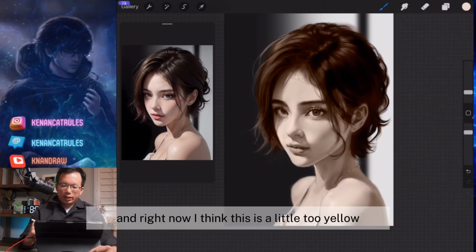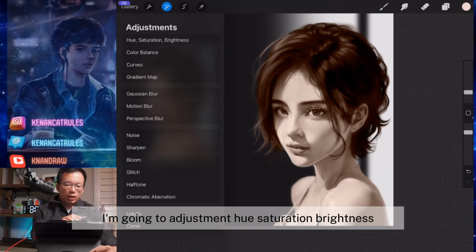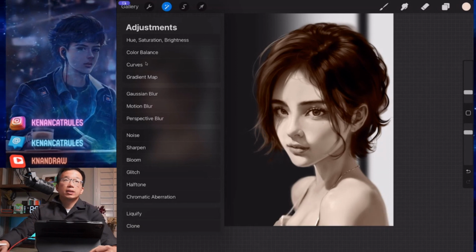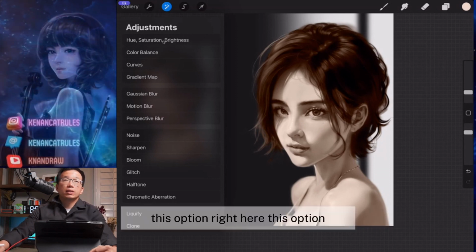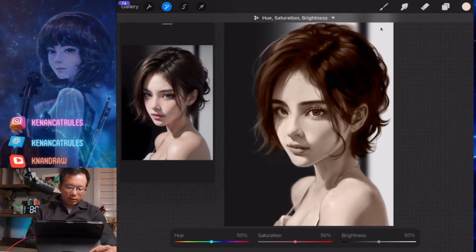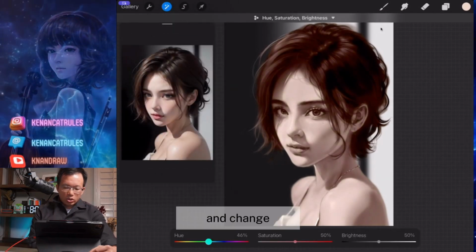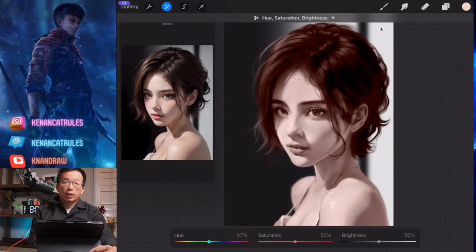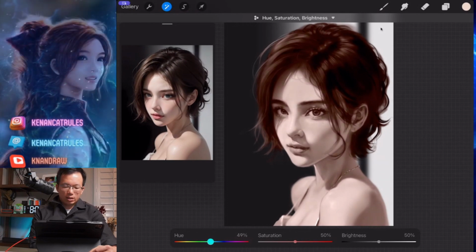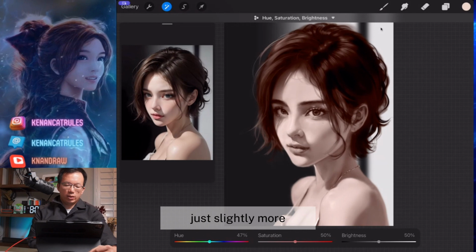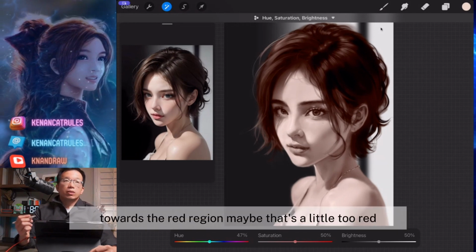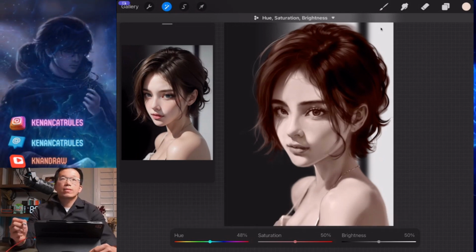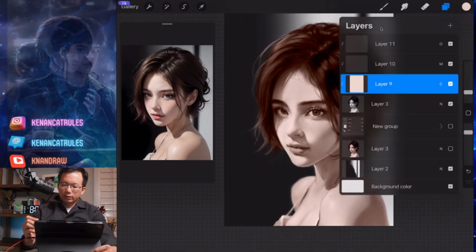And right now, I think this is a little too yellow. I'm going to adjustment, hue, saturation, brightness. This option right here. And change the hue a little bit more. Just slightly more towards the red region. Maybe that's a little too red.